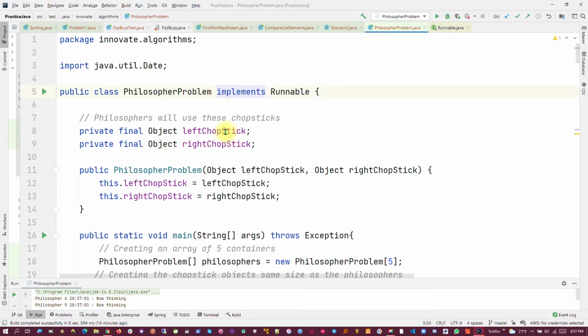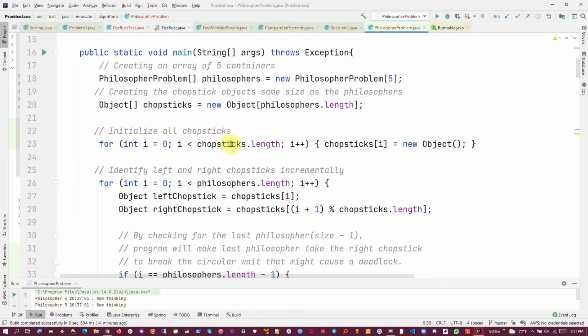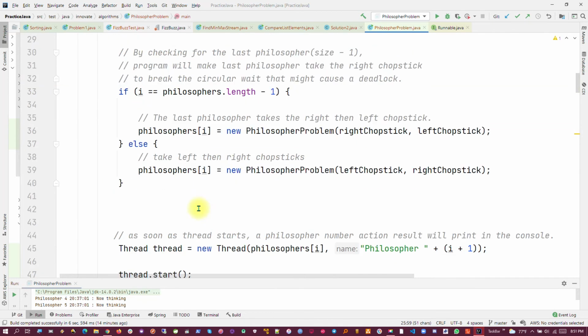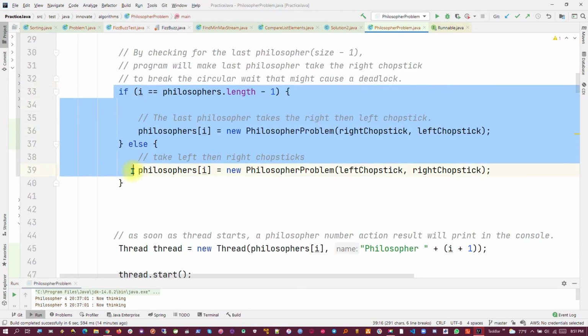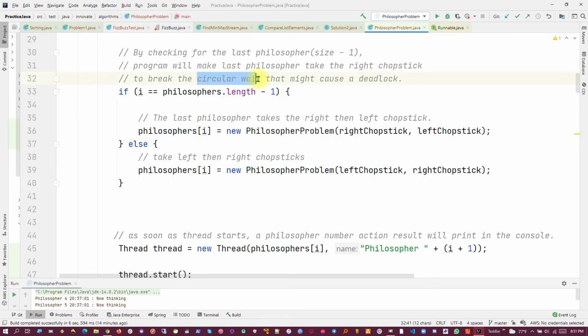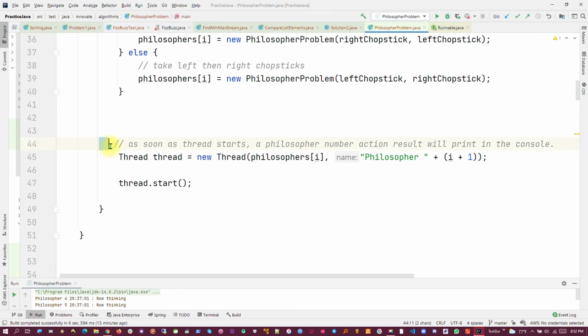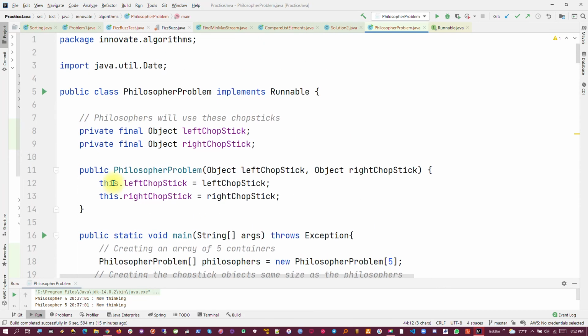And you can see we have constructed the main method and are initializing the chopsticks here. And we identify left and right chopsticks incrementally. And then right here, we are making sure that we don't get a deadlock due to circular wait. And then here, as soon as the thread starts, the philosopher and its number will print in the console if they're taking the chopstick or if they're consuming now. So let's run this code.